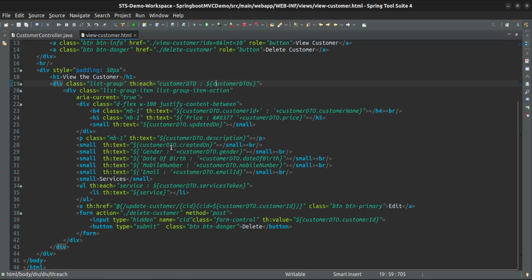So definitely it will iterate here over the customer DTOs, and they will be collected one by one into customer DTO. Using this customer DTO, you can show anything here, like customerDTO.description, th:text.